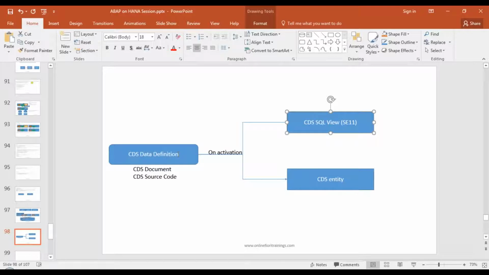So what exactly is a CDS data definition or document? It includes all your entities, your tables, your user defined data types, your context, your association and annotation. That's how you will write your CDS document or data definition. Activation leads to generation of two artifacts: one is a data dictionary view, the SE11 view, and another is a CDS entity in the underlying database. Now, for consumption in your ABAP program, you should always use the CDS entity, not the CDS SQL view.